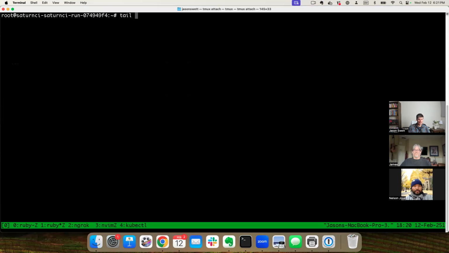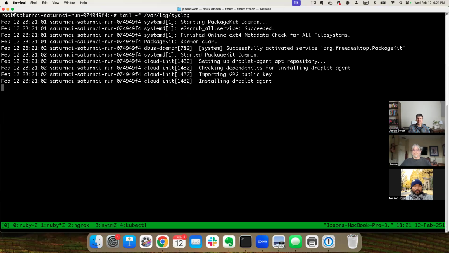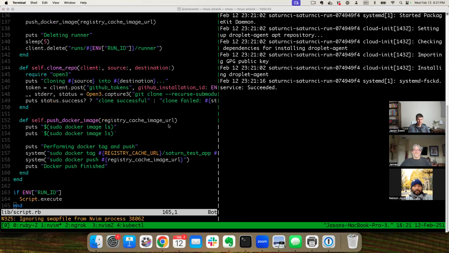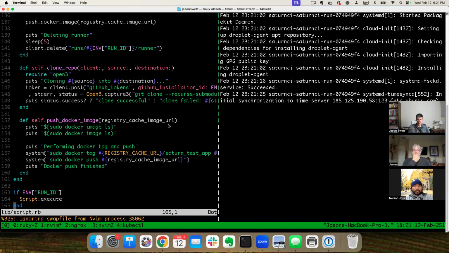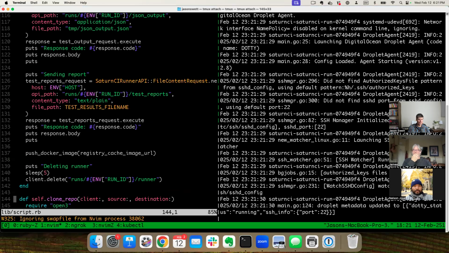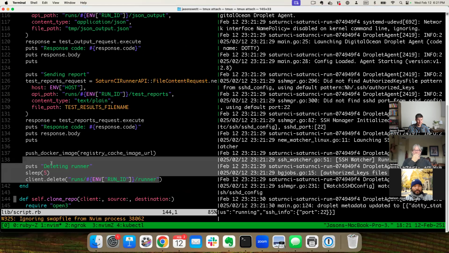Okay, so now I can do tail -f verilog syslog, and we can see some stuff. I'm not sure exactly what's happening right at this moment. But while we're waiting for this, we can look at some other stuff. What do I want to look at? Yeah, so here's that last step where it says deleting runner.